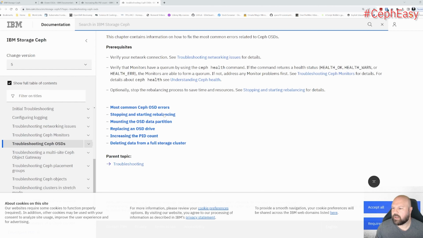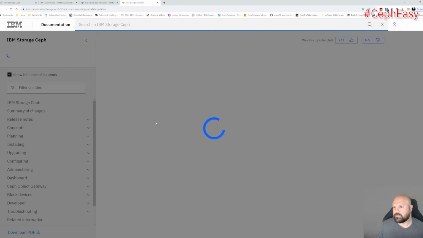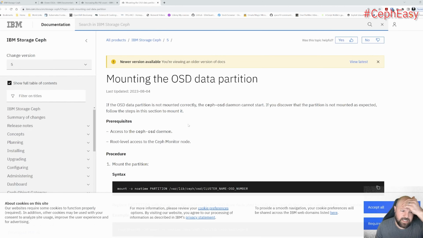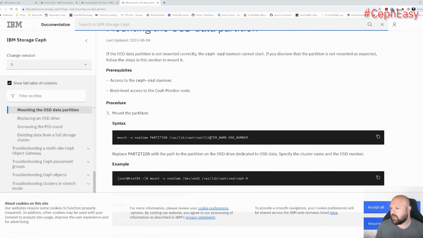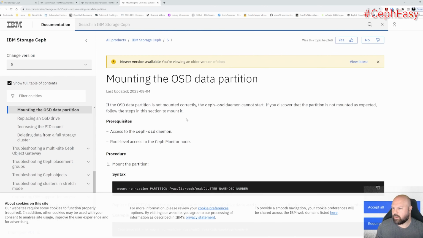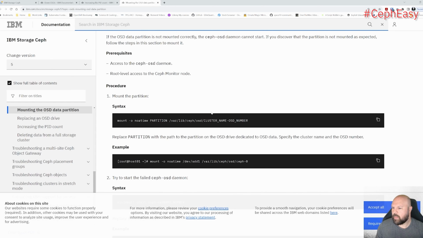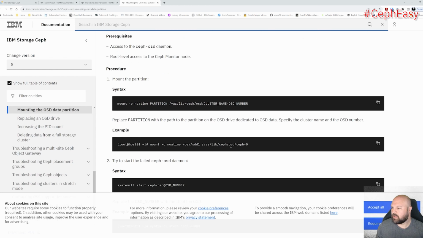So I think where I want to go, let's go back: stopping, starting, mounting the OSD data partition. I'd like to try that, because replacing seems a little bit extreme. I would rather just figure out what that looks like. Cluster name, OSD number. So how do I find out what that is?